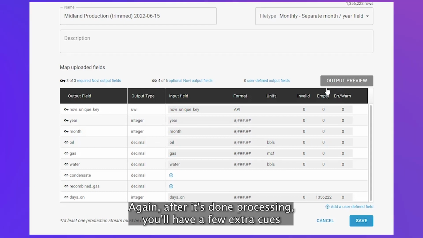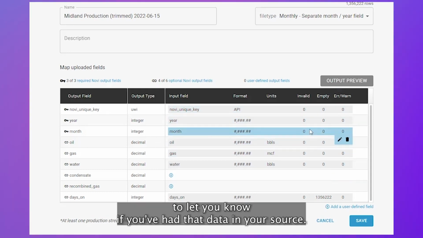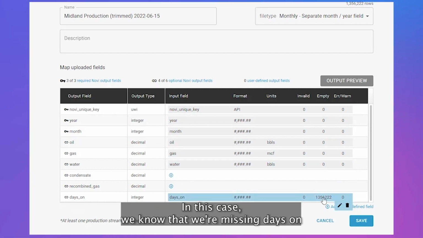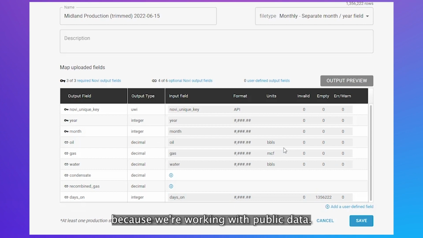Again, after it's done processing, you'll have a few extra cues to let you know if you've had bad data in your source. In this case, we know that we're missing days because we're working with public data.